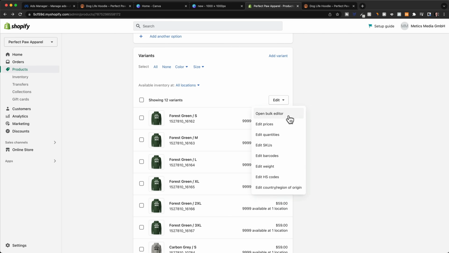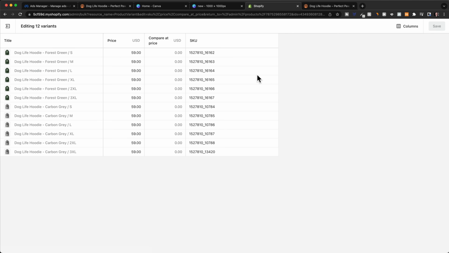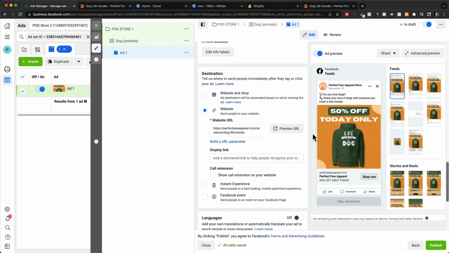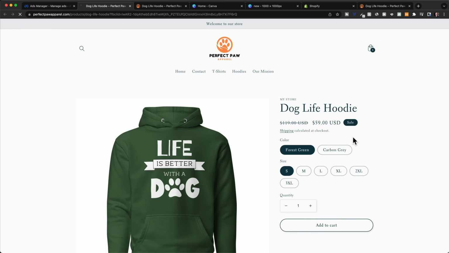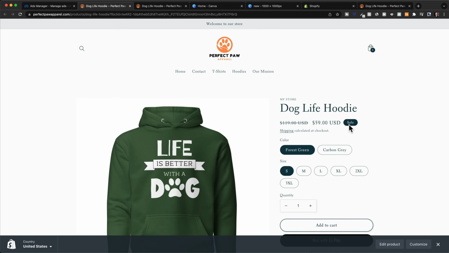So I'm going to go to edit, open bulk editor, and then here we can see the price of this hoodie. So here we just have to add the compare price as well. So this would be $119, and then just copy this for all the other prices as well. And now when we go back and check out the product page, we should be able to see the sale here, right here, and we can see the previous price and the actual price right now.